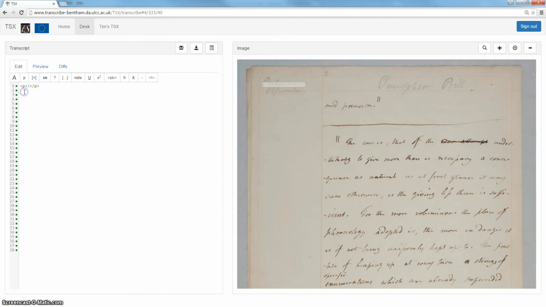So lines 2 and 3 contain a marginal note, so let's transcribe them. Line 2 is the word preliminary, and line 3 is the word observations. These should be encoded with the marginal note tag. You should add a marginal note tag by highlighting and clicking the button.